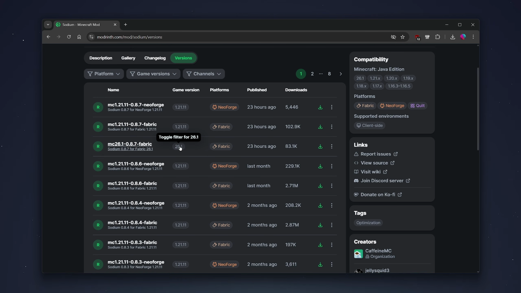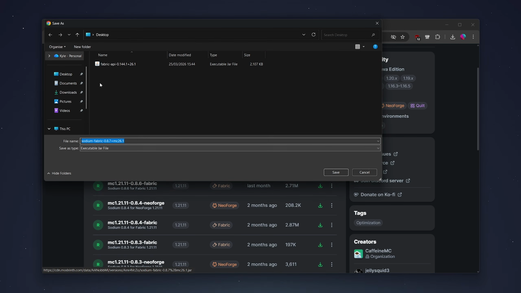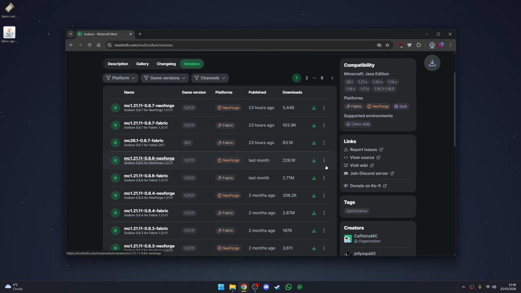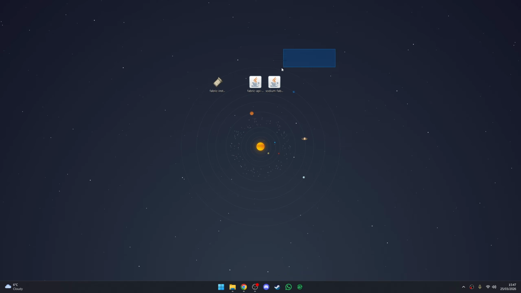It's also important to make sure that the platform is for Fabric, which in this case it is, so we're going to select the download button right next to it, and again you just want to go ahead and save the mod to your computer. So now we have everything downloaded, we just need to go ahead and install them.